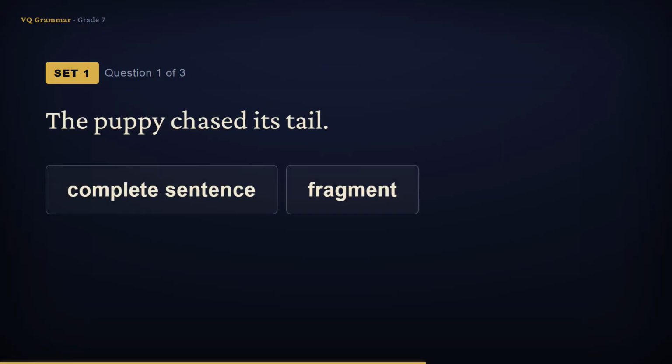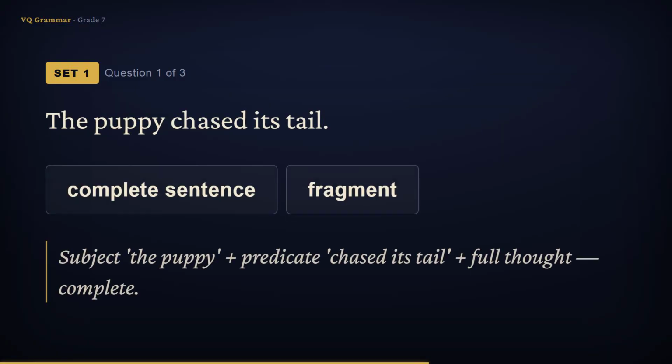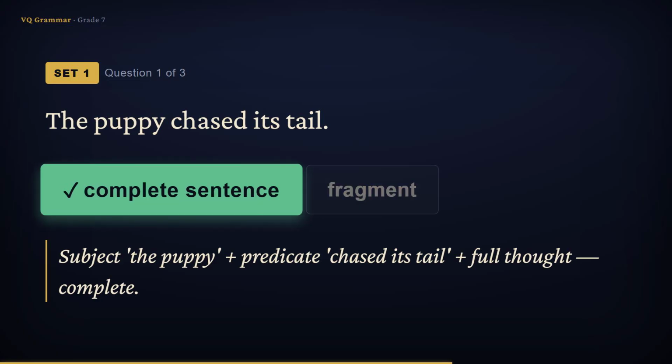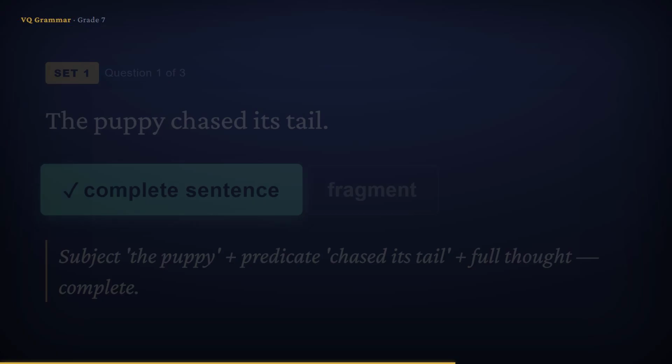The puppy chased its tail. Let's test it. Is there a subject? Yes, the puppy. Is there a predicate? Yes, chased its tail. And it expresses a whole thought. All three boxes checked, so this one is a complete sentence.